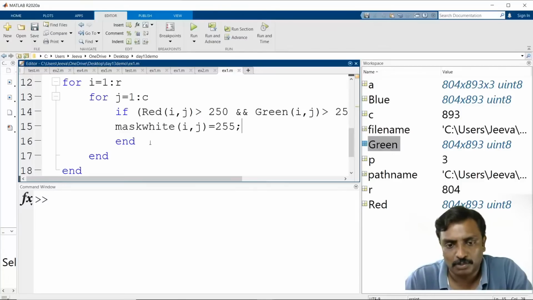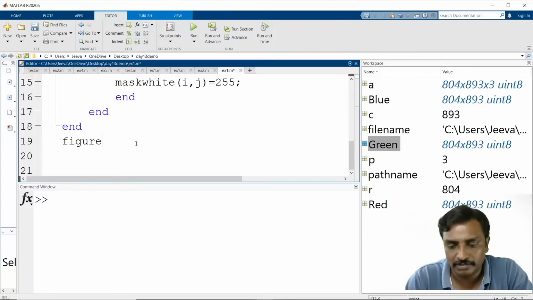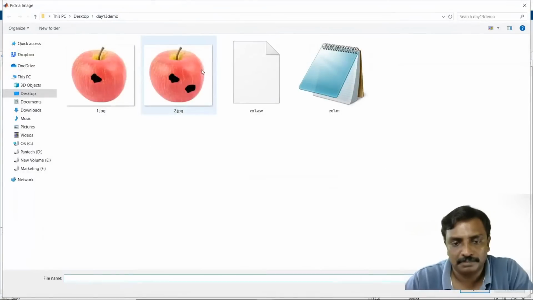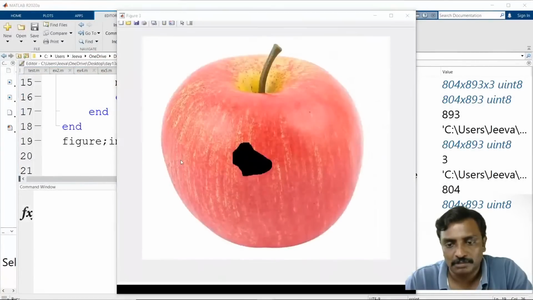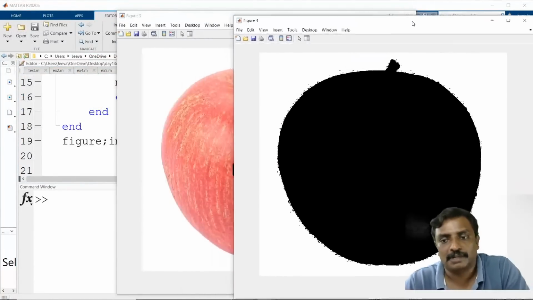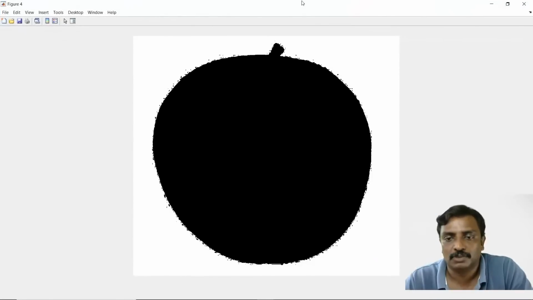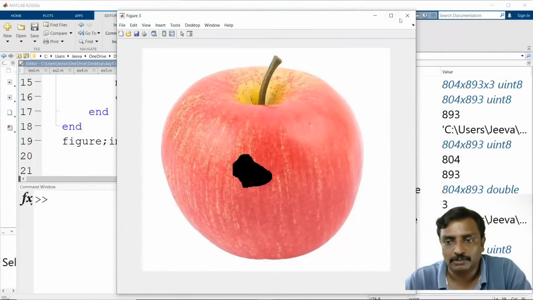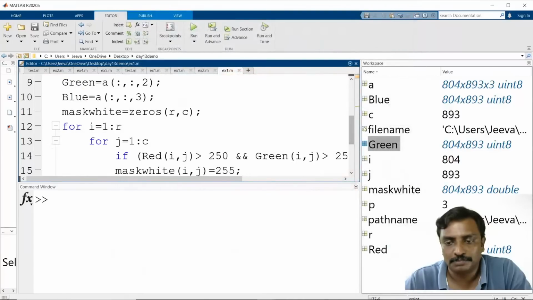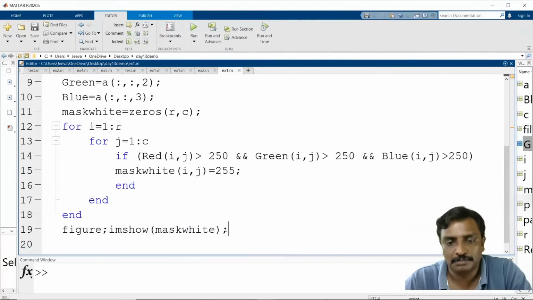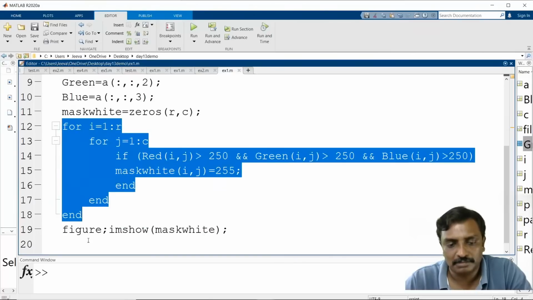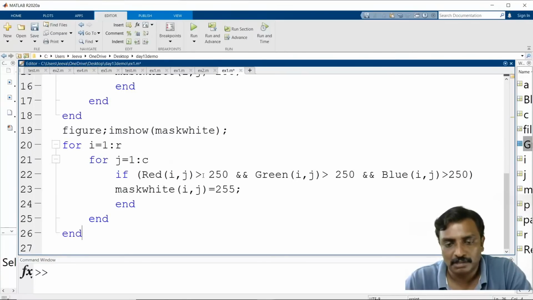Okay, now check the program. You have to get figure, imshow of mask white. Run the program. Okay, this is the mask you have obtained for this image. Okay, now I'm going to copy the same for loop. Okay, this is the for loop. I'm going to copy the same thing and paste it here. Instead of greater than, I'm going to put less than 50.